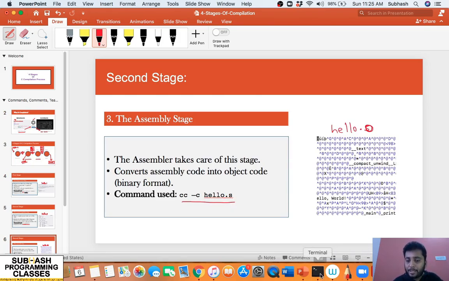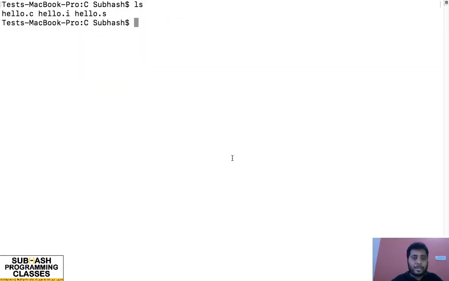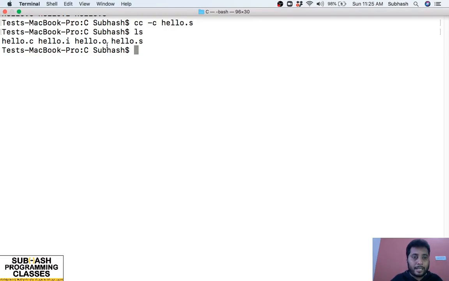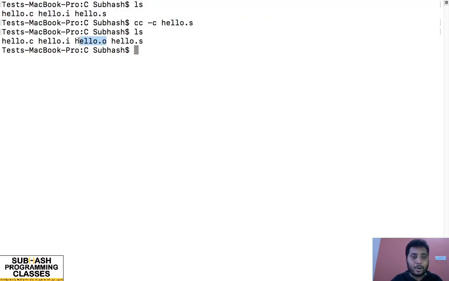Let me try this out in a terminal. As you can see here, we have hello.c, hello.i and hello.s. Now I'm going to do the assembling by saying cc -c and passing as input hello.s, the output of the previous stage, the actual compilation stage. When I press the enter key, I can see that there is one more file that got generated, hello.o, which is nothing but the object code.